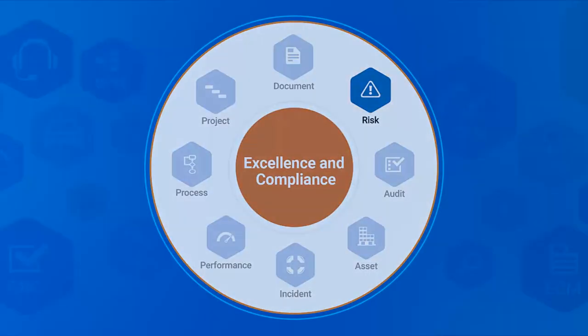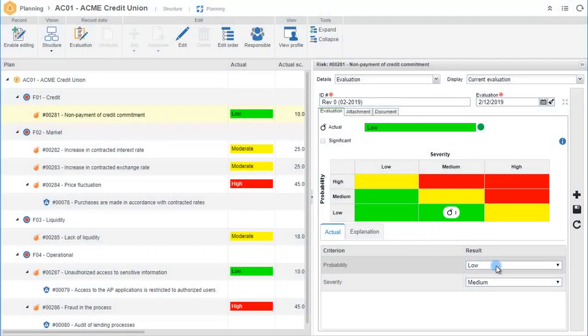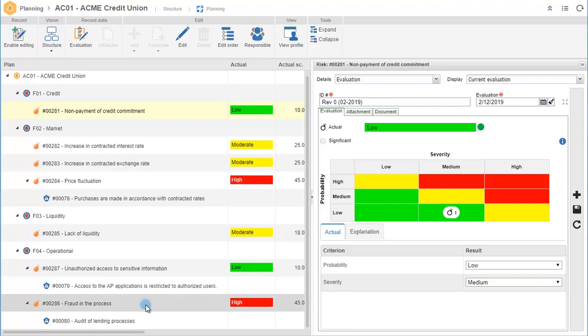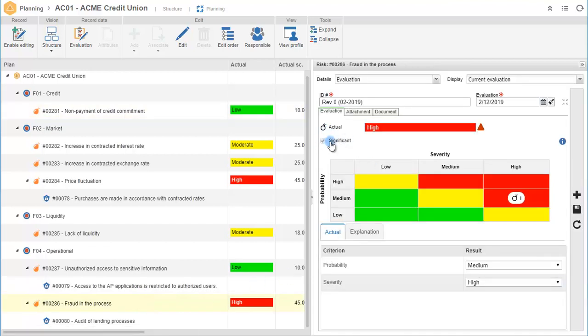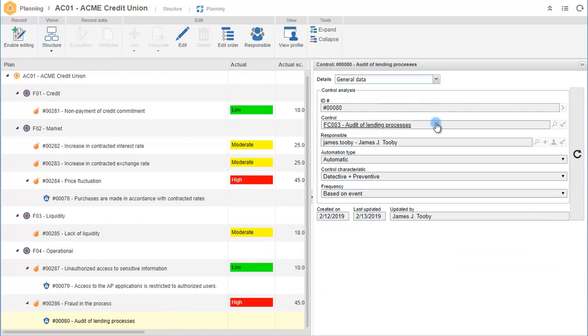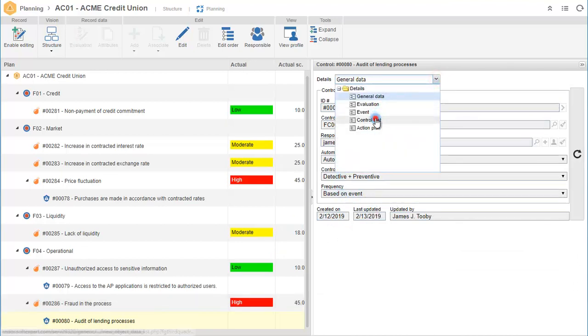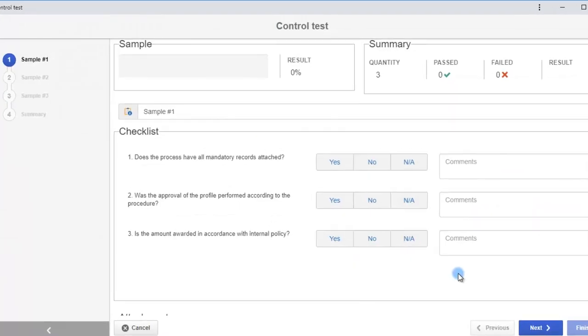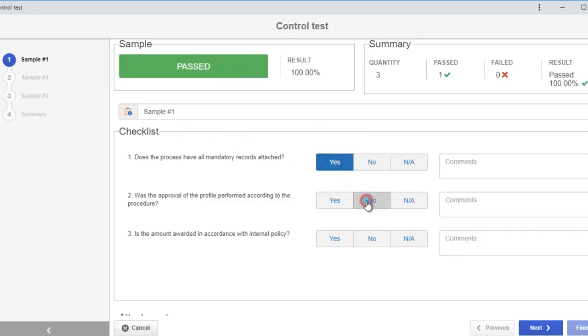SoftExpert Risk is the ideal tool to assist organizations in the financial services sector in activities such as identification, risk assessment, and implementation of controls. The tool adapts to the methodology of each institution, allowing different methods and criteria to be established for risk evaluation. For significant risks, you can define controls and monitor their implementation. Test the control periodically to ensure the continuity of its efficacy using sampling and verification items.